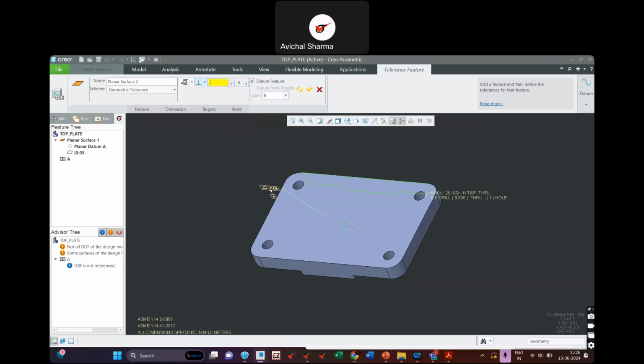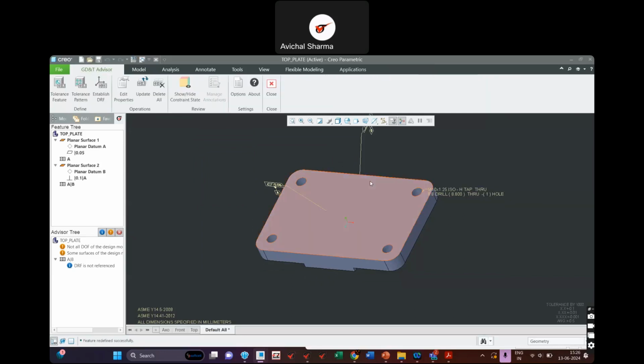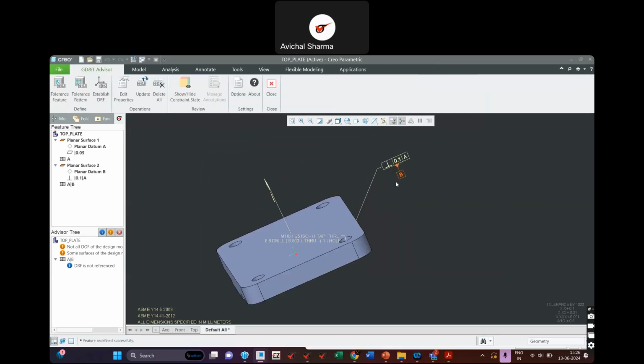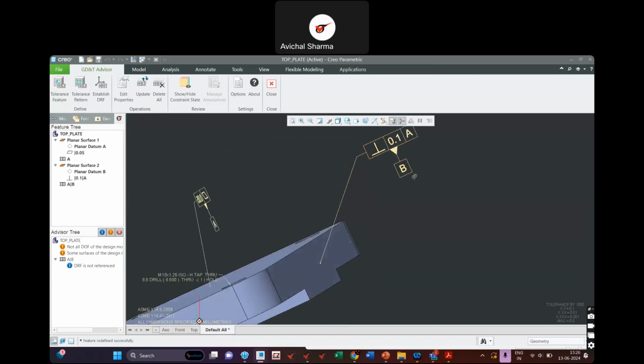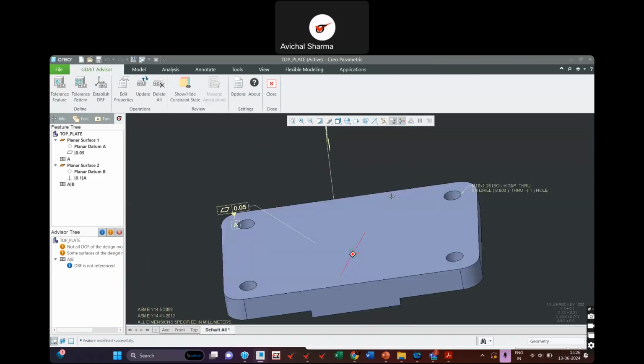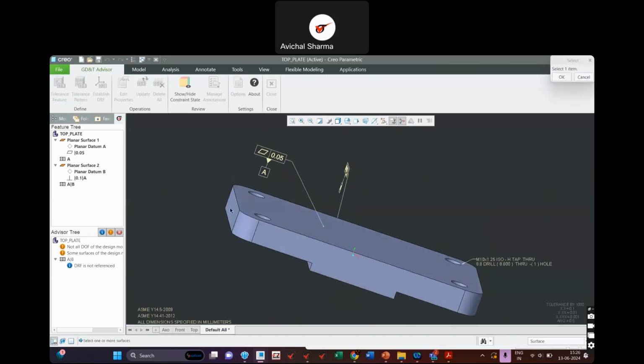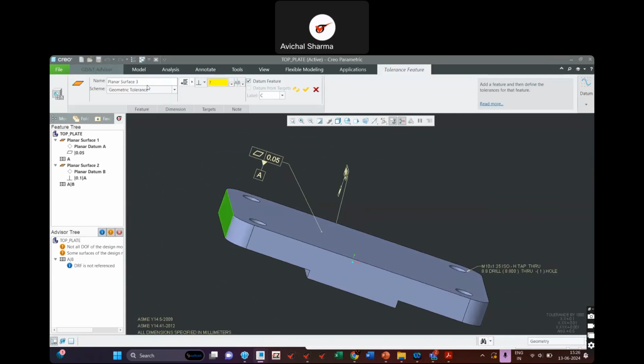When I put some tolerance value, it's pre-selecting datum A because datum A already exists. It is assuming that this should be considered with respect to datum A itself. Now this perpendicularity of 0.1 with respect to A is added here for datum B. Then this side surface will become datum C. Again, I'll put some perpendicularity value with respect to A and B.